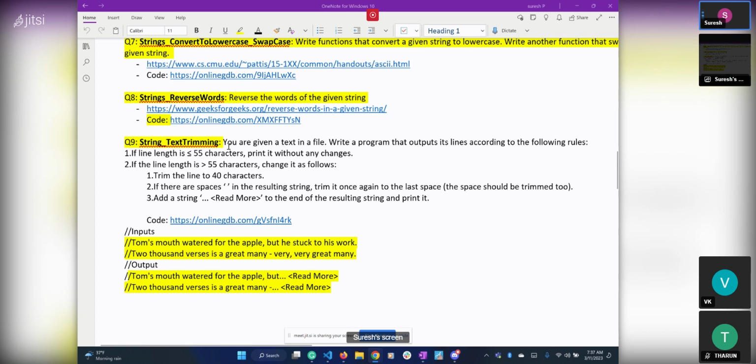This is something like in most of the newspapers or even in the blogs, we will see that, right? On the home page, you will see the news, just a few lines of the news, and then they will add the read more, right? That's what it is. So how do we do that for different string lengths?